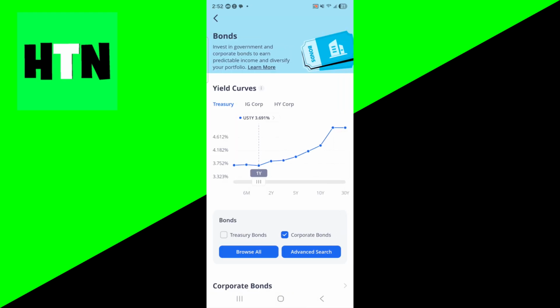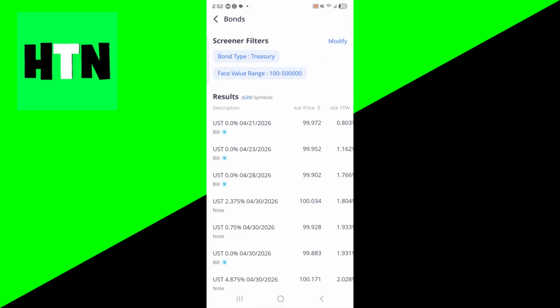Now, it is going to provide you with a filter over here. So you guys could invest both in corporate and treasury bonds on Webull, which is definitely a really good feature. For this video, we're going to be primarily focusing on treasury bonds. So make sure to use this filter to help you look for treasury bonds. Then press on browse all.